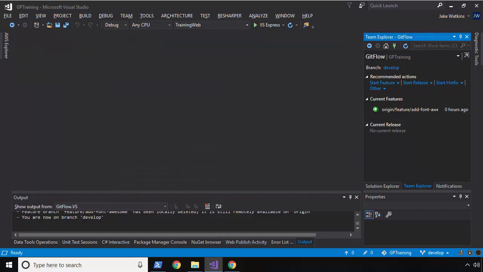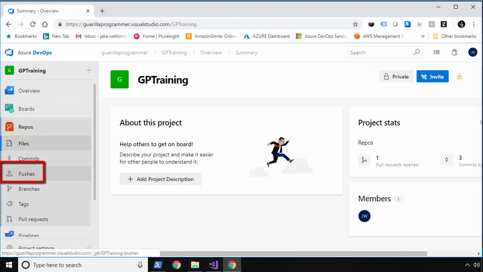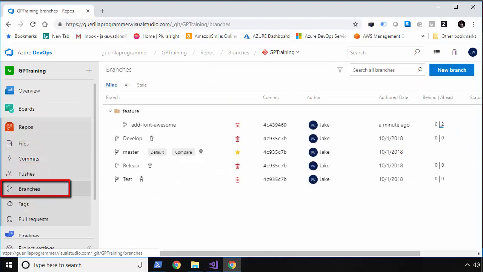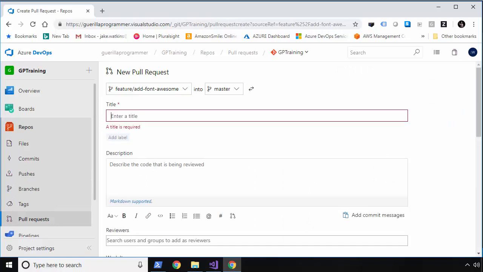Close all the windows. So to finish everything off, what we're going to do is go to VSTS, or Azure DevOps, excuse me, and we're going to go to our repo, and we're going to go to our branches. Now, I'm coming here because I've got to create a pull request in order to finish this off. So you can see here, we've got policies on all of the branches, but there's no policy here. There's add font awesome, click the ellipses, and we see new pull request. So we click that, brings us over here.